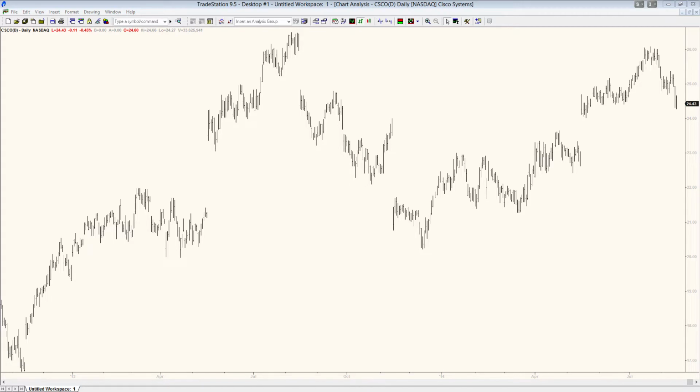I'm now going to use TradeStation to show you an example of one of the problems of trying to apply geometric tools to a chart. So what I'm going to do here is draw a simple circle.